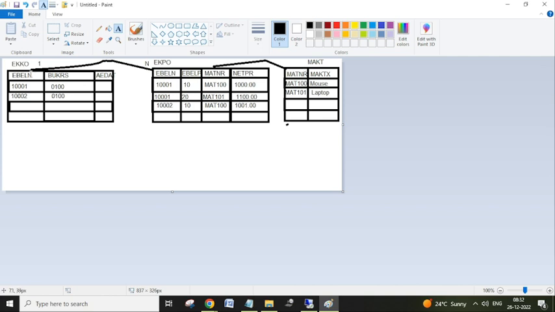EKKO and EKPO is one to N. For each one record in EKKO, you can find multiple records in EKPO, right? Multiple item records. Now tell me, what is the relation between EKPO and MAKT?